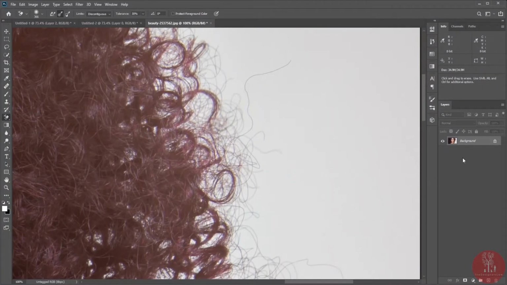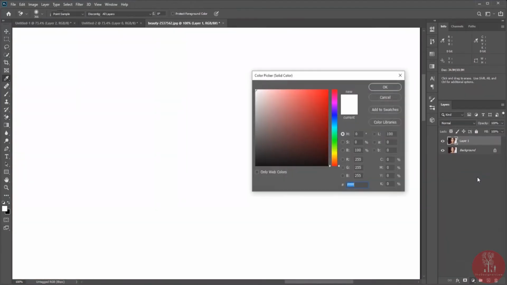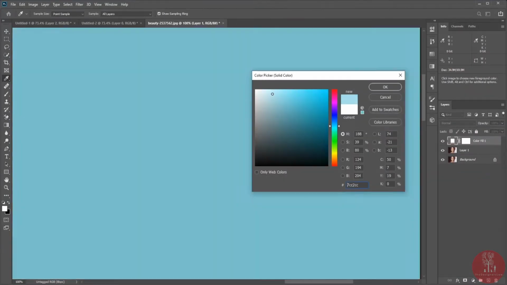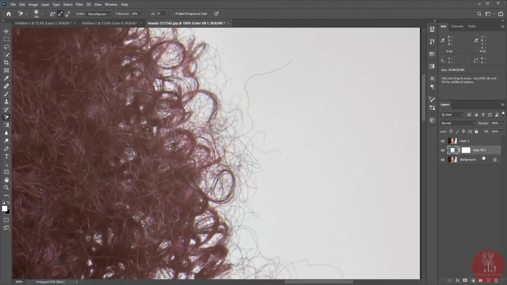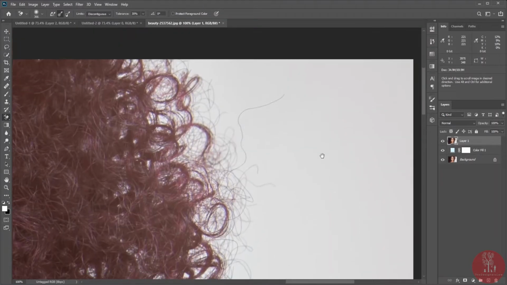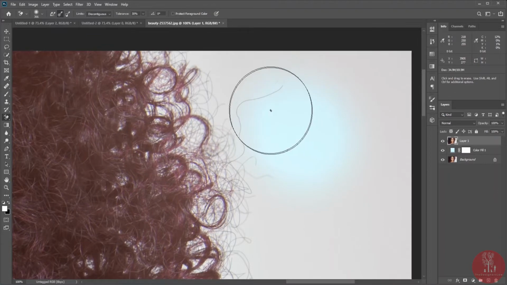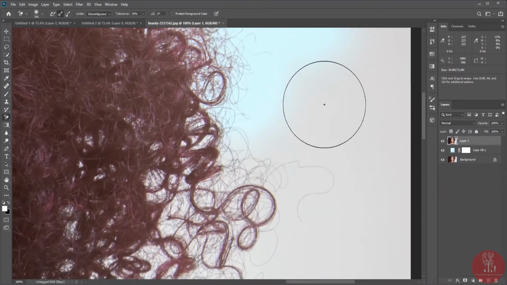For safety, first copy the layer by pressing Ctrl or Command plus J. Create a solid color, pick any suitable color and put it below our subject layer. Now just click and drag to remove. When you click, it takes a sample color and removes only that color.